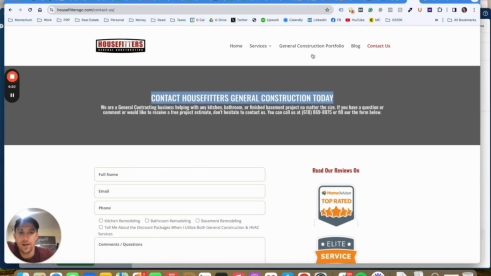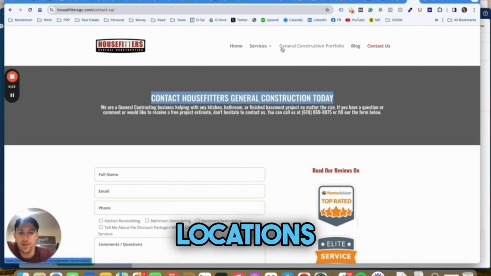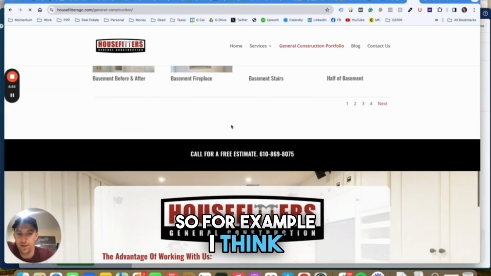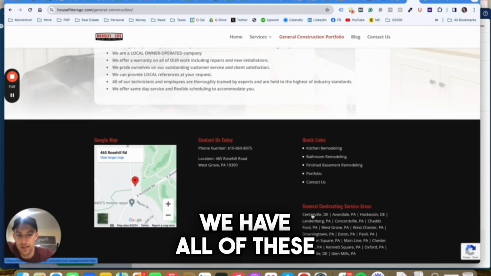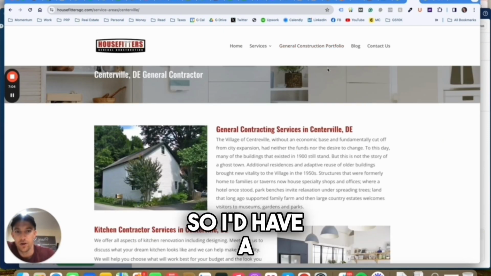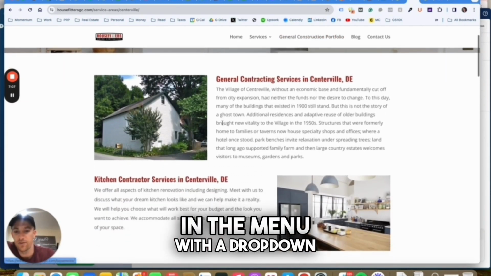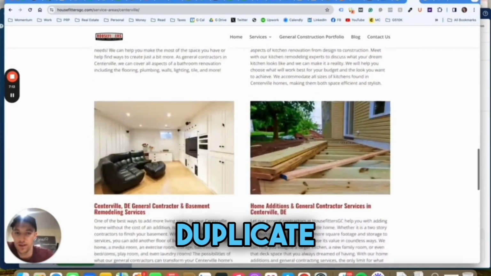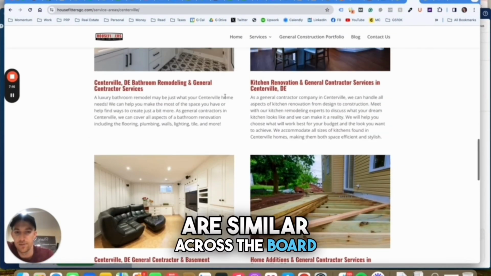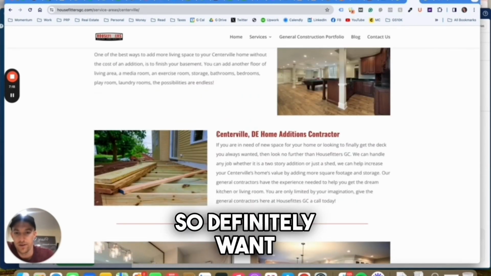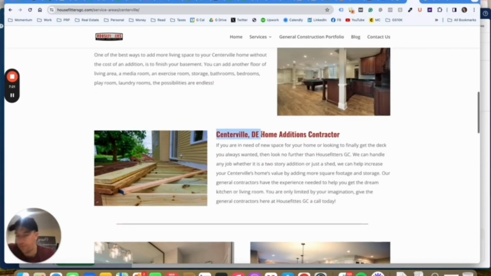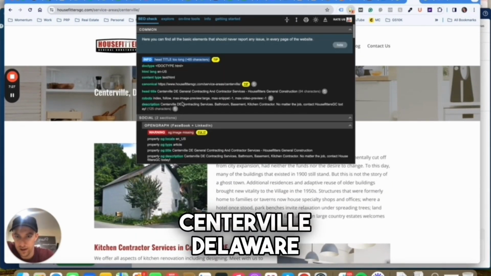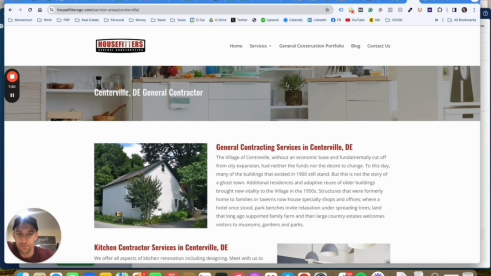You could also have in the menu here a locations with a drop down of different types of locations that the business serves. So for example, I think we have all of these have their own page. So I'd have a locations page in the menu with a drop down for each one of these pages. This is great to have for SEO. You don't want this to be duplicate content. I'm assuming these pages are similar across the board. So definitely want to have it focused on these keywords about that individual location, as well as the metadata for Centerville, Delaware. All right, good job there.